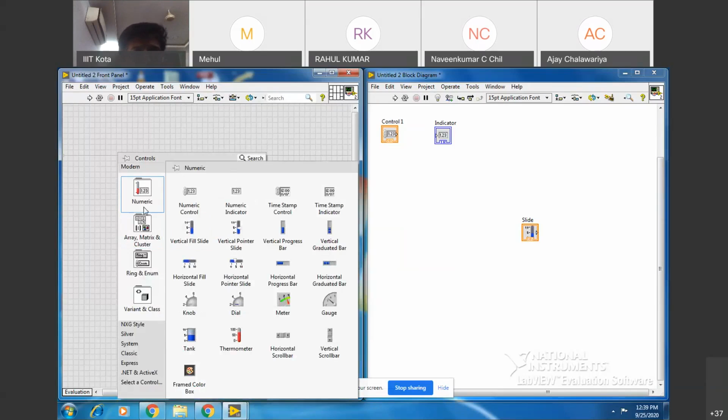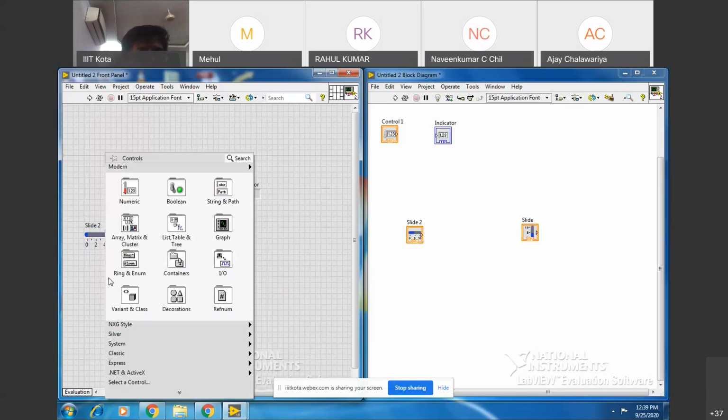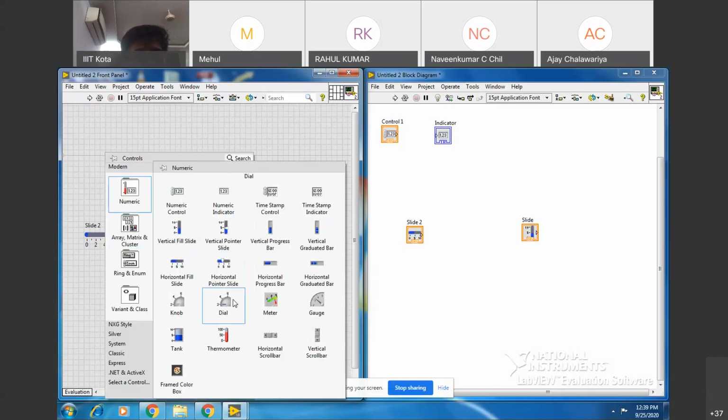Now this third, you can have horizontal slide. You can have horizontal slide. Okay. Then you can have knobs. Can you see the knobs?